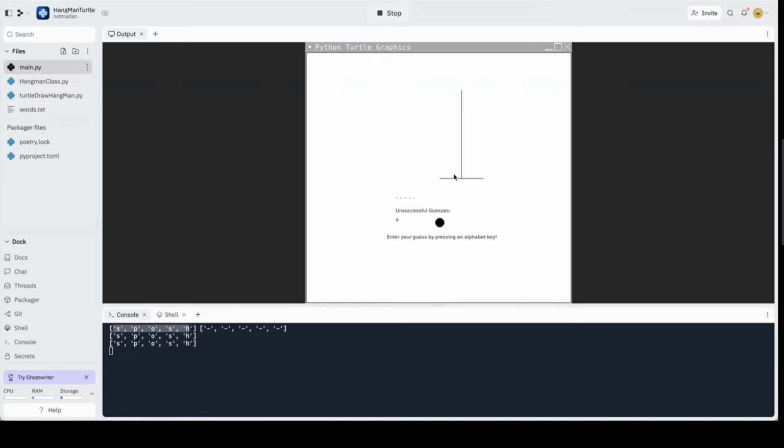Now let's try to enter E. That's another unsuccessful guess. And now let's try O. And we see O is filled here, and we do not see any progress in the hangman. We can continue this way, and if we make all wrong guesses, we will see the hangman slowly progressing, and then the game will end.